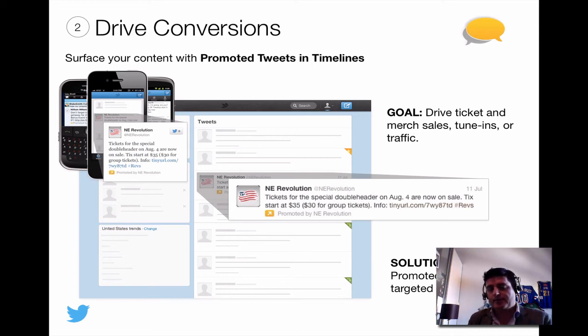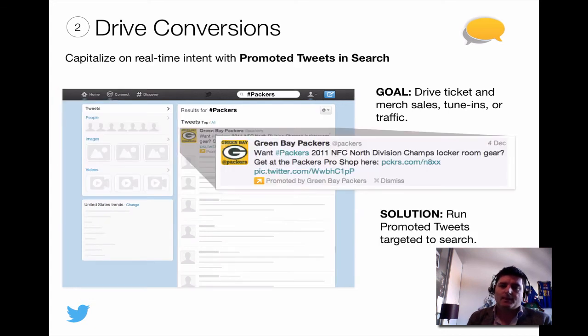Then the other one is driving conversions. So again, making sense for ticket sales and merchandise. Rather than tweeting it 12 times to try to bump up access to an event, you can just use a promoted tweet and keep that tweet near the top and in front of your fans or your followers to make sure more people see it.